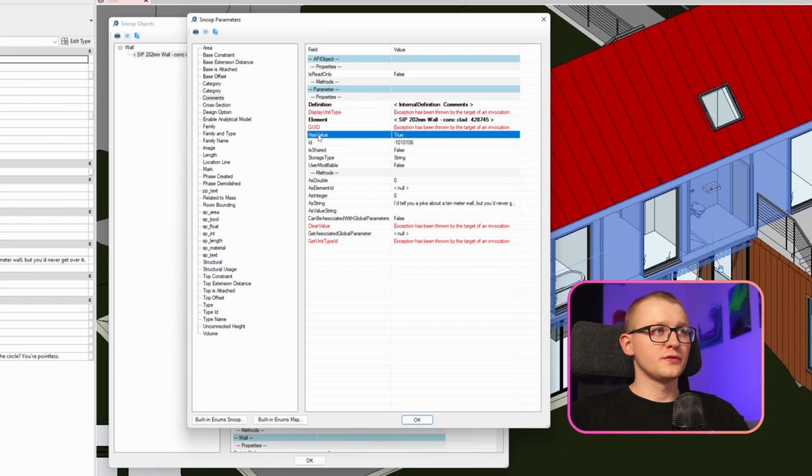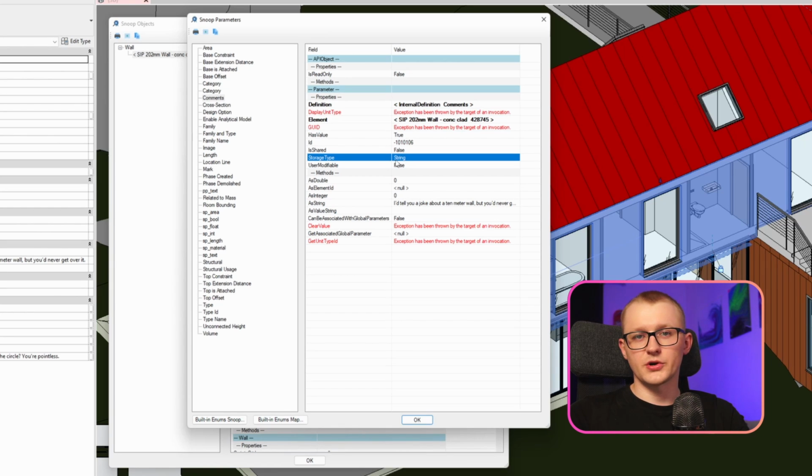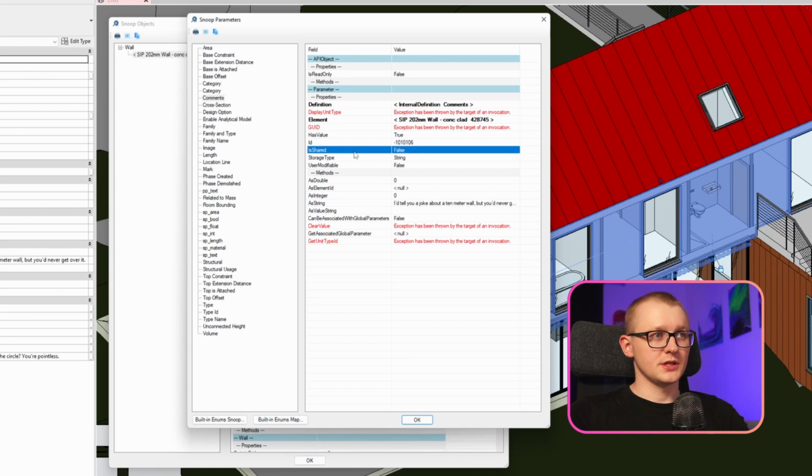In here, you can go through and see, does it have a value? It says true. The storage type is string. String means text in programming languages. Is it shared parameter? It tells us false. Then I can see that definition is highlighted. It means it's gonna give me more values to look at.